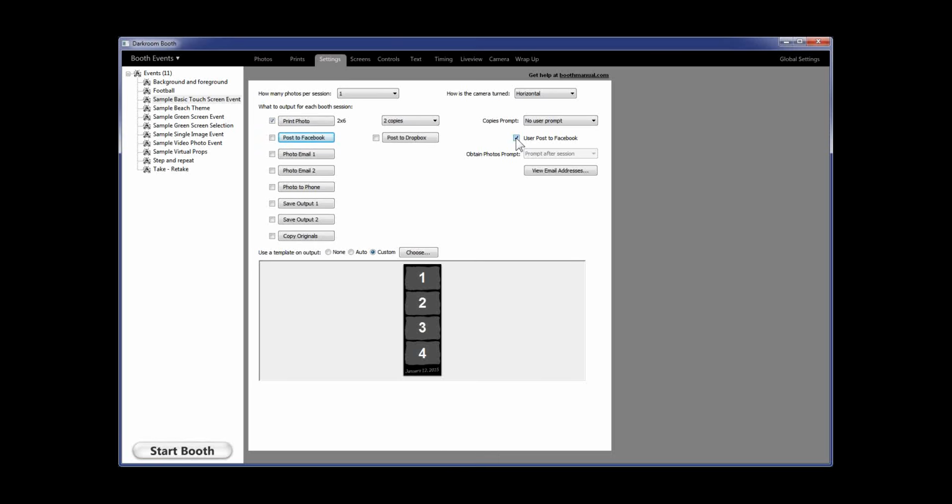You can also do photo email and posting to phone, like a text message. So we'll talk more about that in just a minute. But that's the two ways you can upload to Facebook. Now then, let's talk a little bit about photo email.